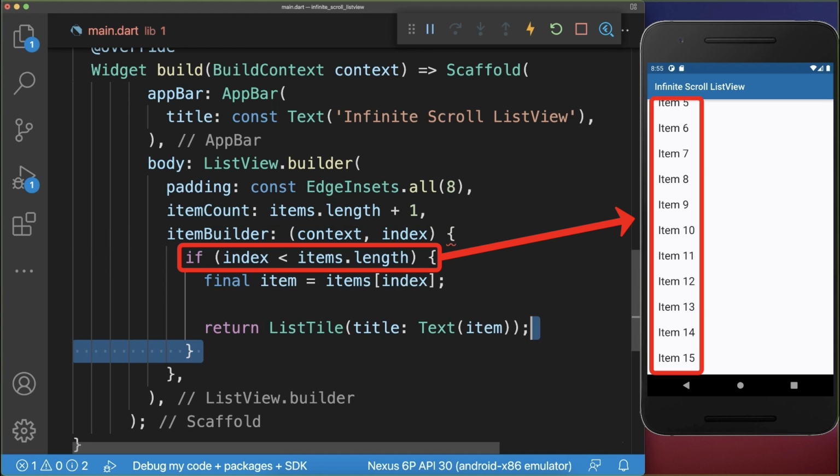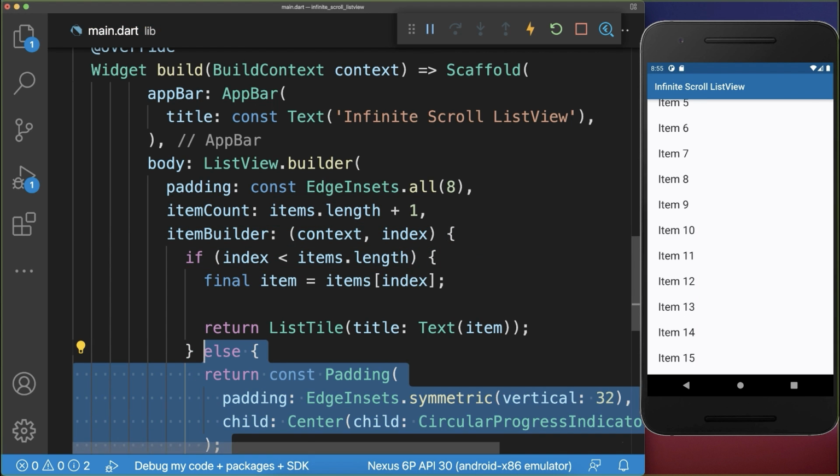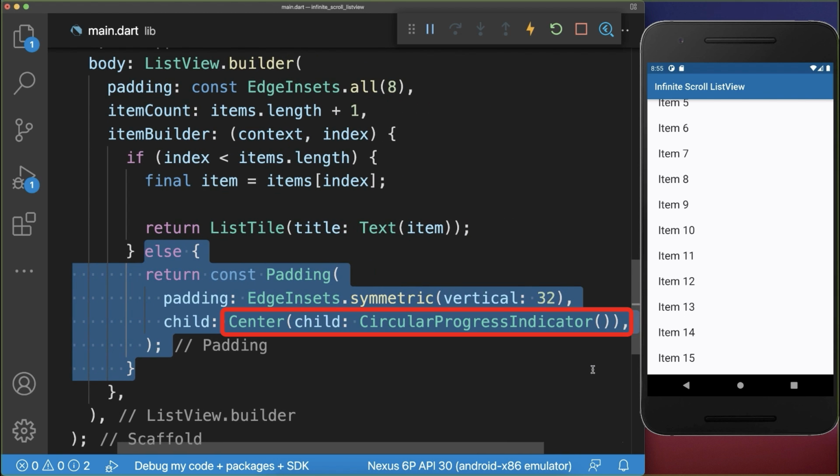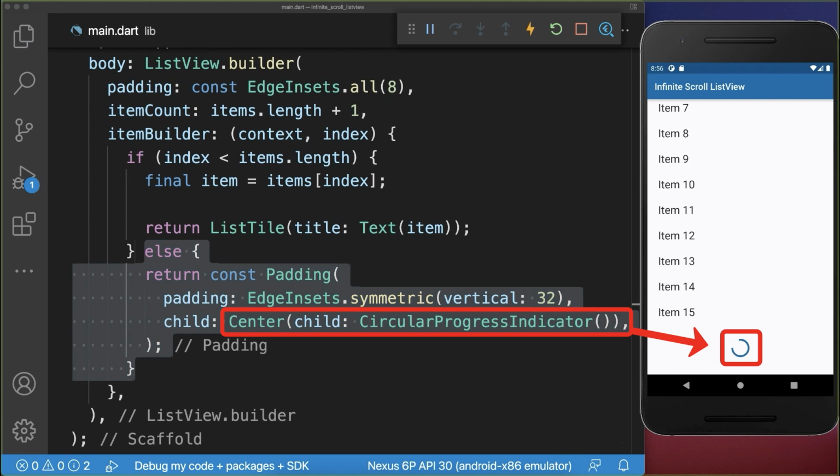If it is not the last item, then we display our normal items. And if it is the last item that we have now added, then we show a loading indicator. As a result, if we scroll down, the last item is this loading indicator.